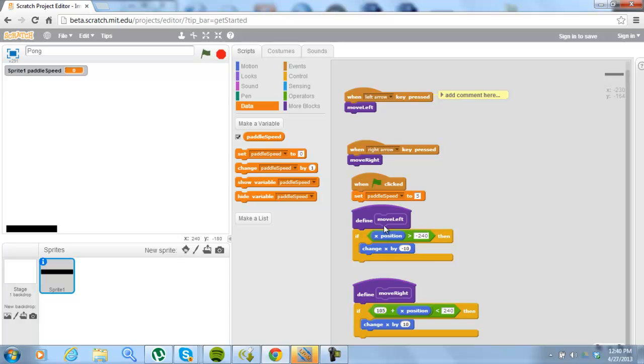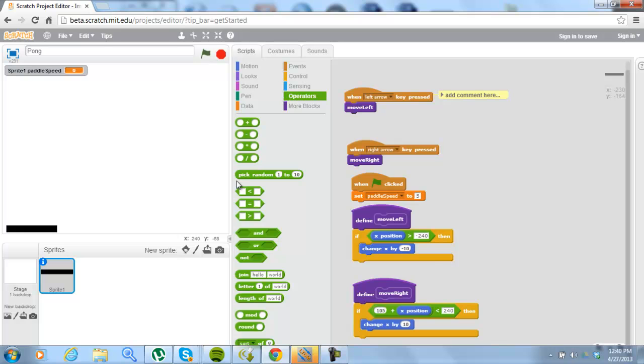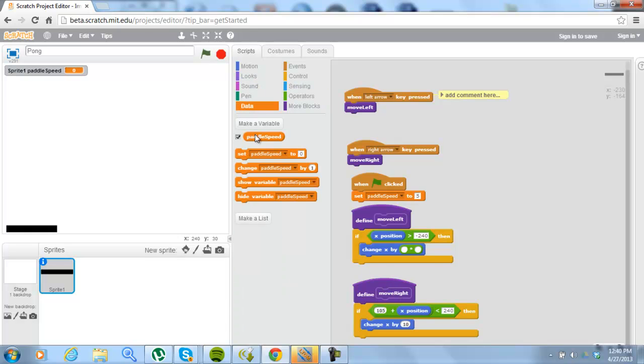And we're going to change the X by a negative paddle speed. So in order to do that, we're going to have -1 times the paddle speed, and we're going to move right by the paddle speed because paddle speed is positive. So paddle speed is used there, and you can use paddle speed here or right there, and we're going to do -1 times that.